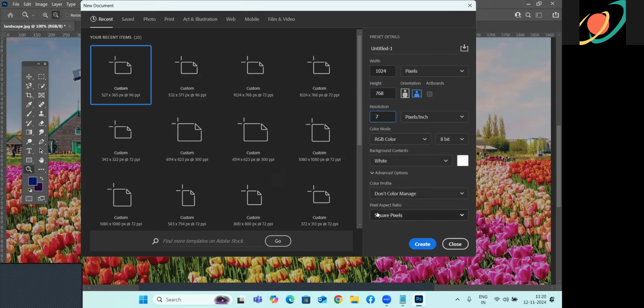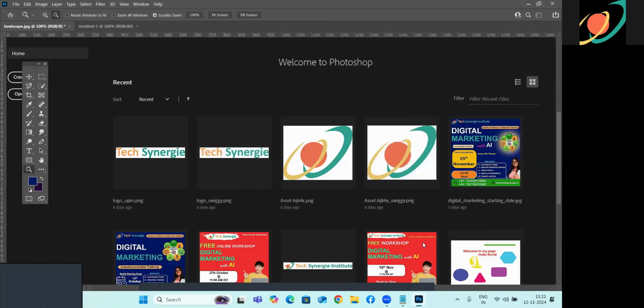Resolution I set as 72 because I'm designing the template for web or digital purpose. And color mode I'll set to RGB. Correct. And then background color. Background means the page color. When you're creating a new page, what will be the color of the new page? So that is called the background color. So background color you set to white and then create the page.